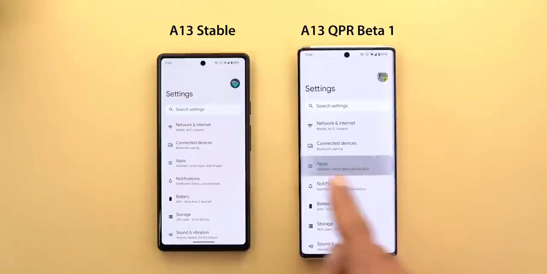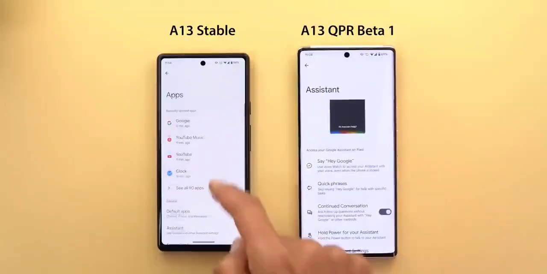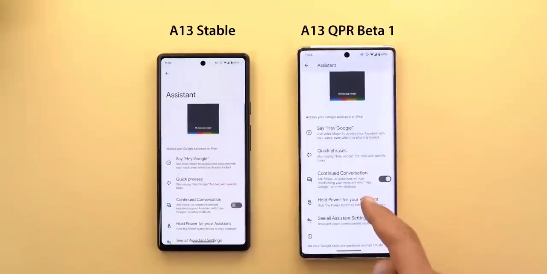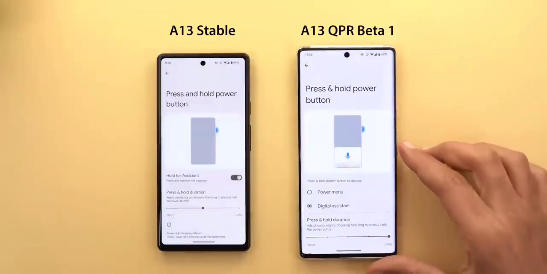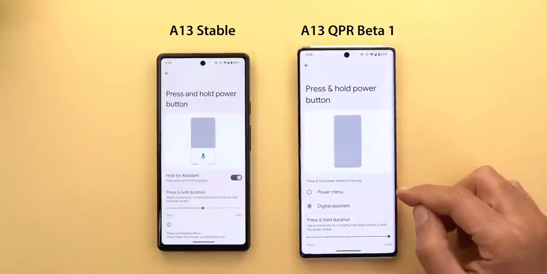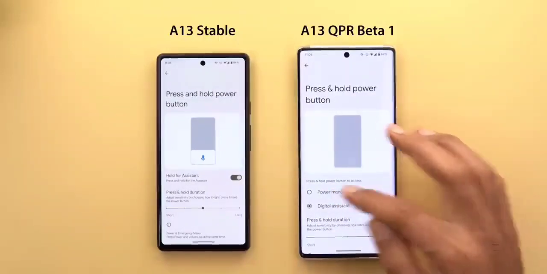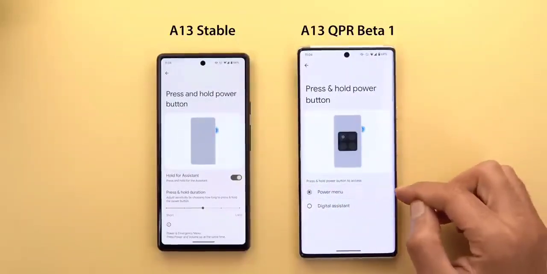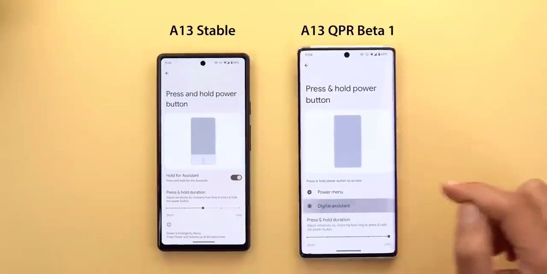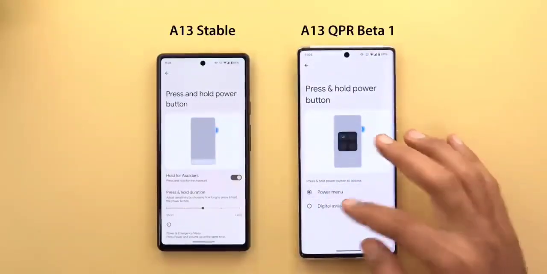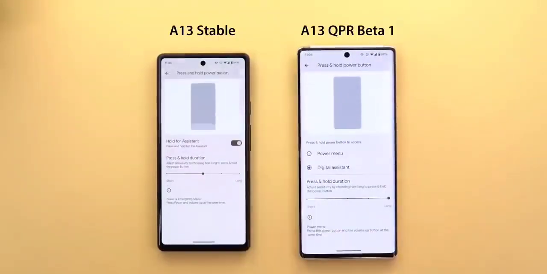Next, under Apps and then Assistant, and then hold Power for your Assistant, you will see a slightly different page in this build. Now you have two radio buttons, one for the digital assistant and one for the power menu. And once you choose the power menu, all the options for the digital assistant will disappear to avoid any confusion. But other than this, they do exactly the same thing.